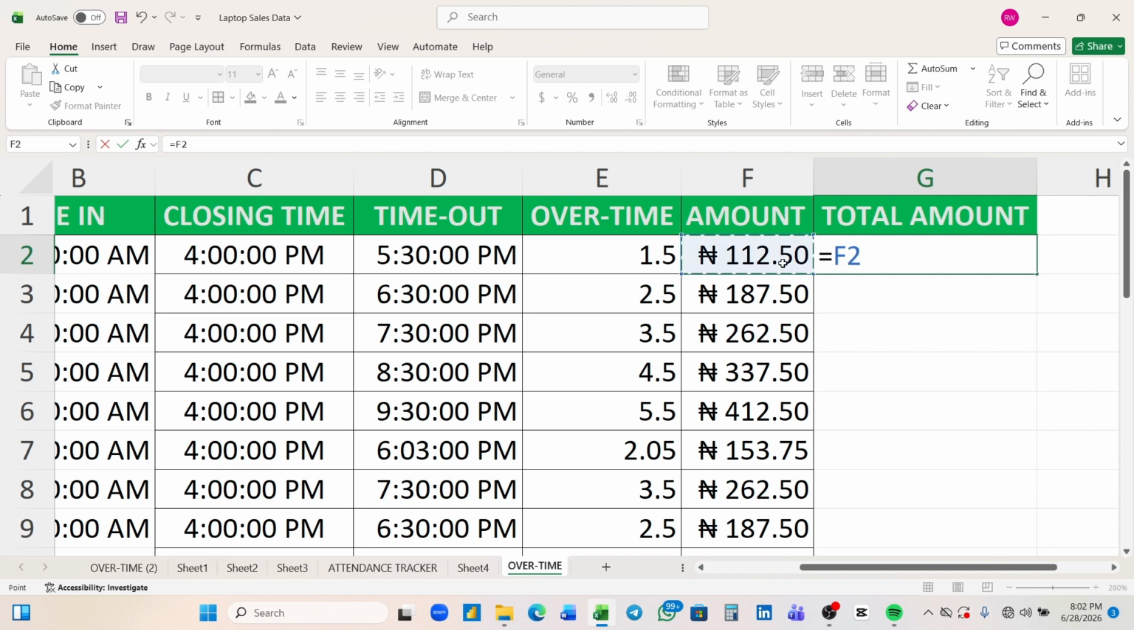Then multiply by maybe Kelechi worked for 26 days, because people don't normally work on Sundays. So when you remove 4 Sundays from 30 days, that means we are going to be having 26 days. Multiply by 26. So that means at the end of the month, Kelechi will only have 2,925 naira added to his salary.